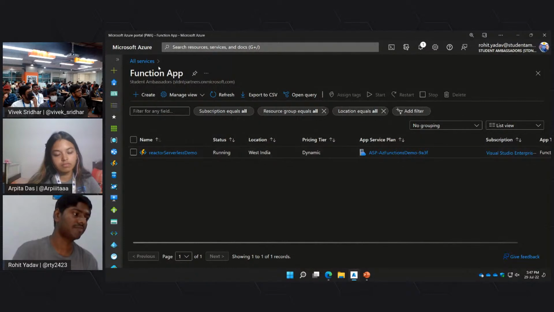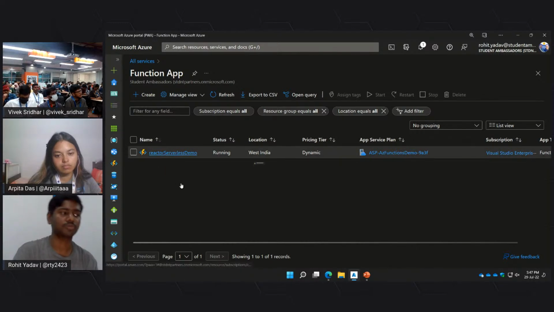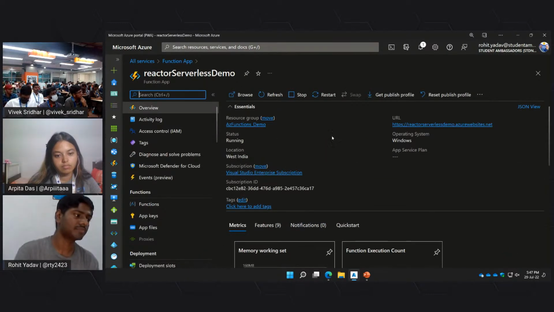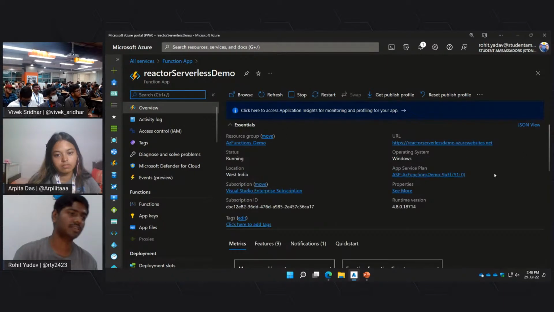So this is my function app that I have already created, and as you can see on the status, it shows up as running. It is deployed in the West India region right now, and my app name is Reactor Serverless demo. So I'll open it, and over there you can see this is the overview, and here we can see different details about our function app. This is the endpoint in the URL section of my function app, and as you can see there are other details over here, like which operating system it is running on, location, etc.